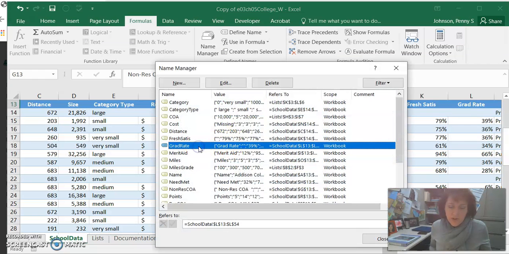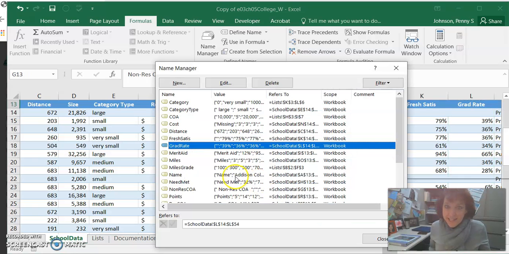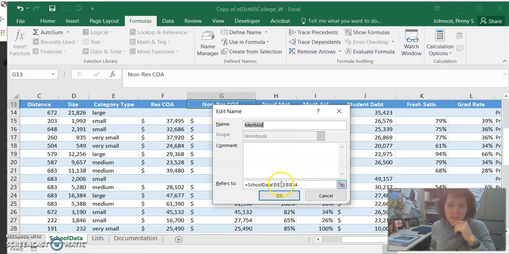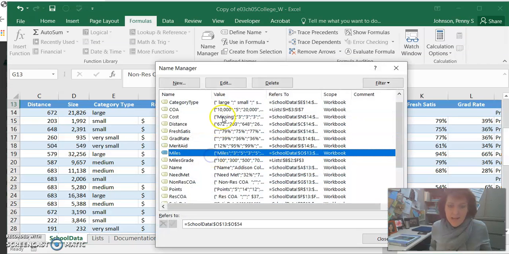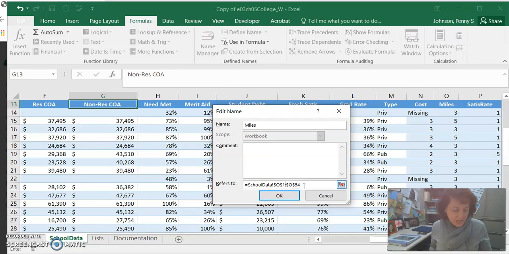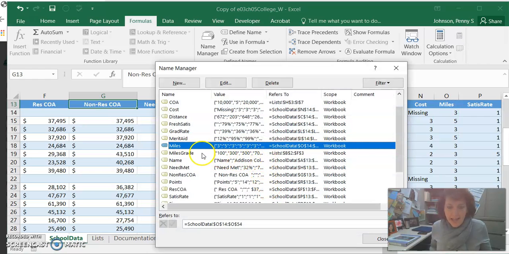Next one down, graduation rates. Click to make it active. Edit. Change 13 to 14. Did I mention we have a lot of these? Let's keep going. Merit aid. Edit. Active. Change 13 to 14. Next one down, miles, edit, change 13 to 14. And then I'm about halfway.